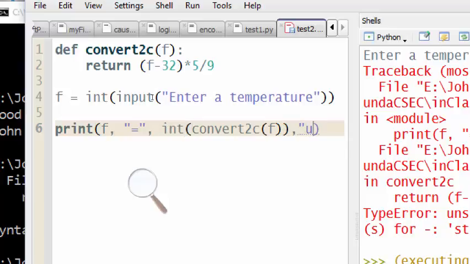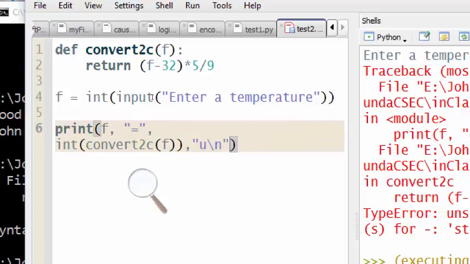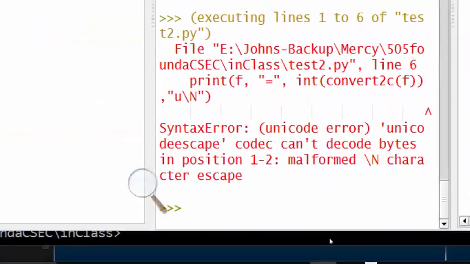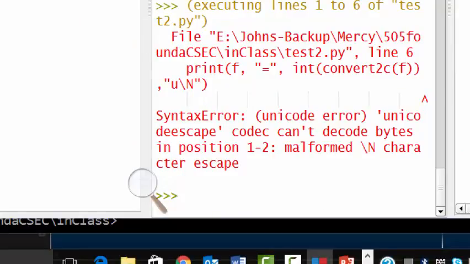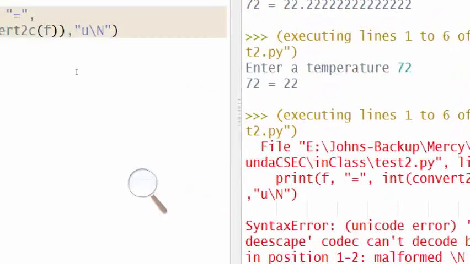And here, U for Unicode and capital N, to avoid confusion with the new line character. So enter. It's not malformed capital N.